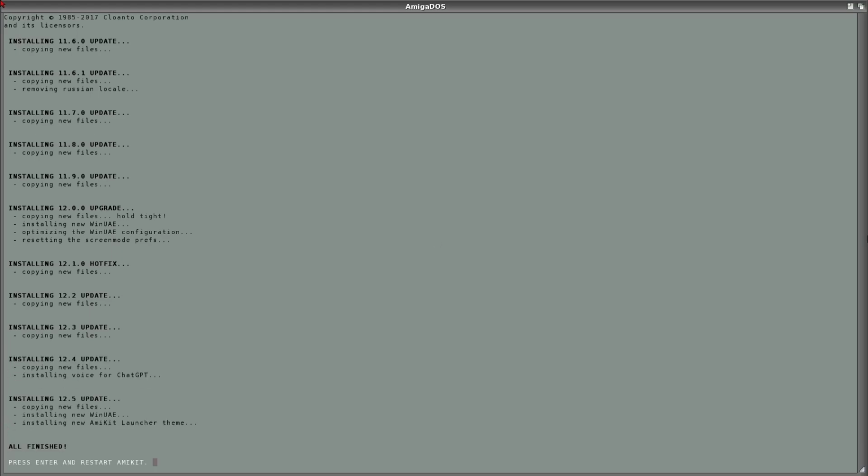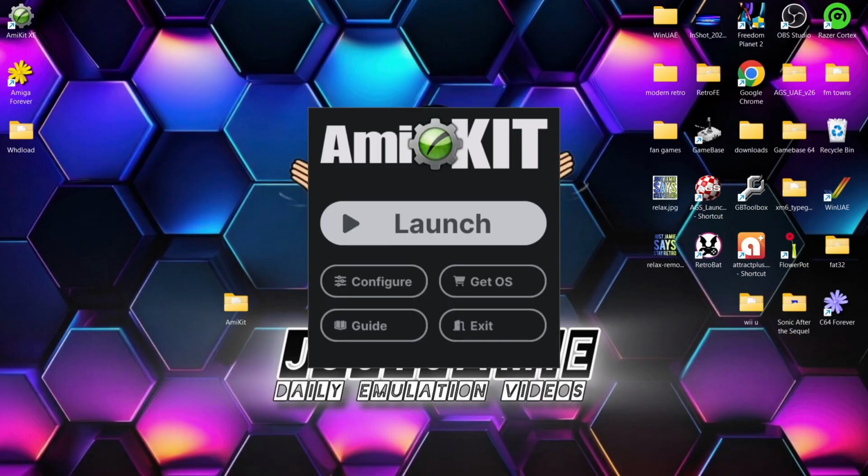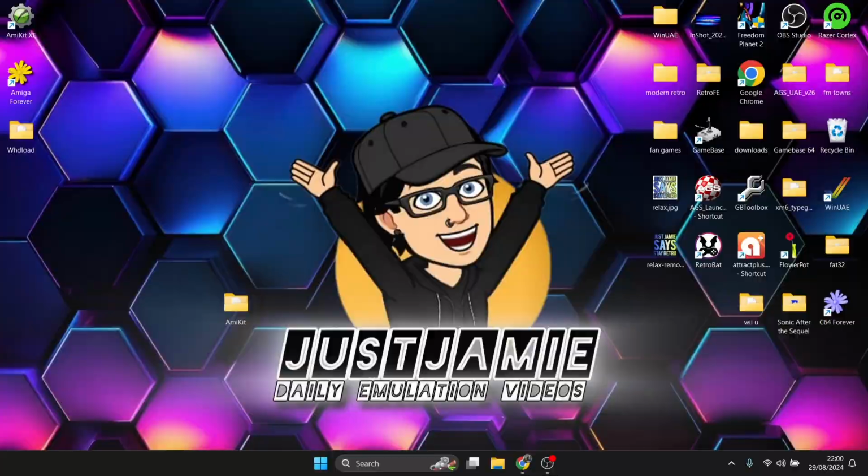Okay, so we're next up going to press enter, and this is going to restart AmiKit, complete with all of those new updates. Okay, now we're going to press launch.